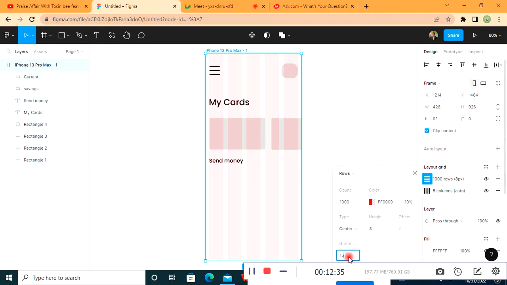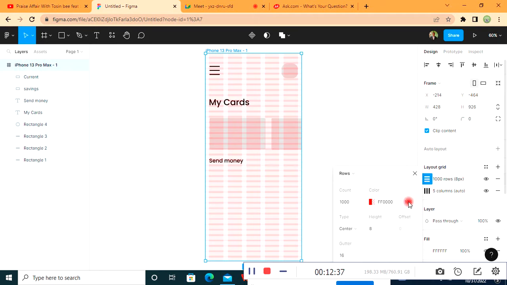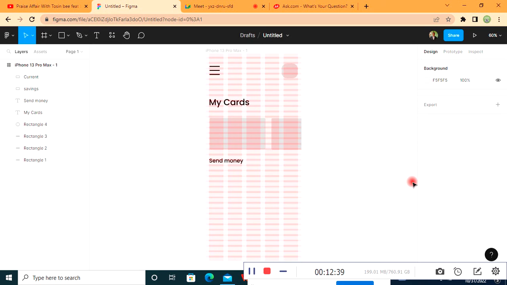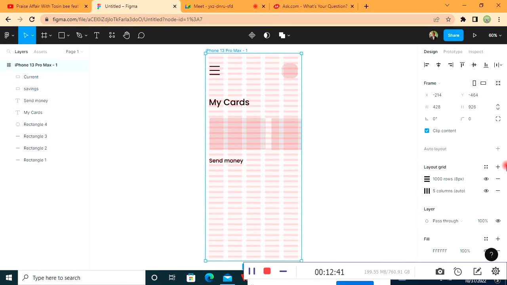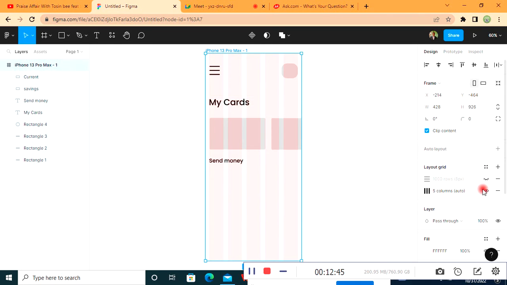16. So I think this is cool and fine. So we have our layout guide. So once you are done, you can always cover it. Can you see it's not showing again? Look at these eyes here. Now I have my send money.